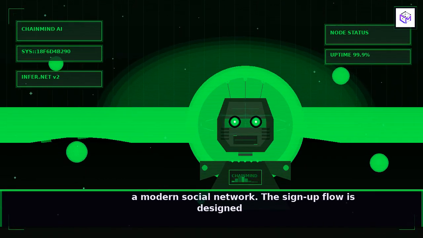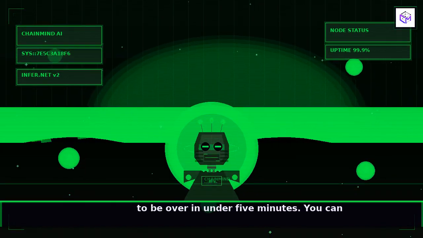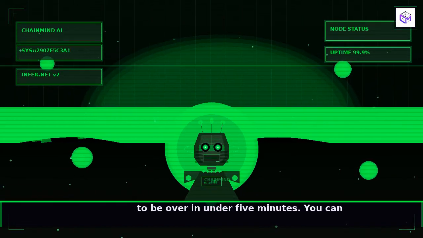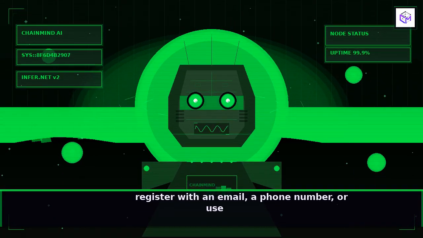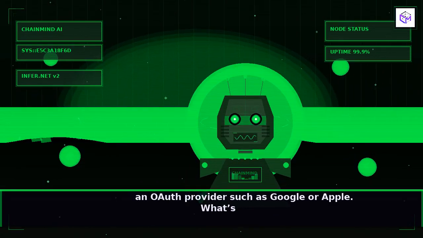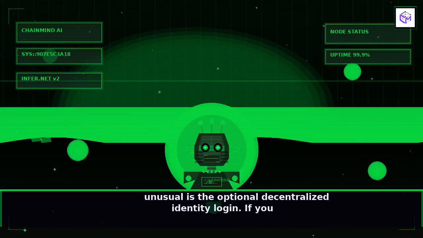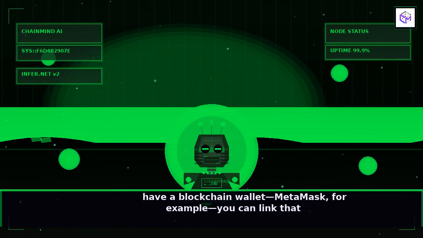You can register with an email, a phone number, or use an OAuth provider such as Google or Apple. What's unusual is the optional decentralized identity login. If you have a blockchain wallet, MetaMask, for example, you can link that wallet directly and skip the traditional username, password dance. This feature is not just a gimmick, it gives privacy-focused users a way to prove they own an account without handing over personal data.